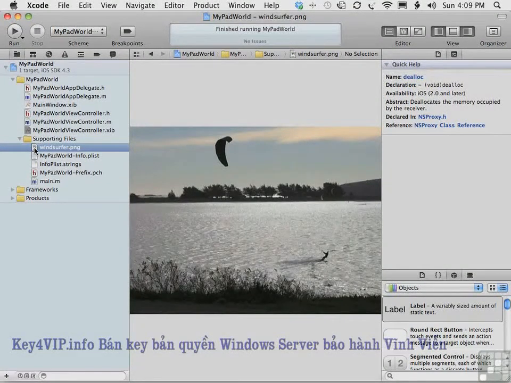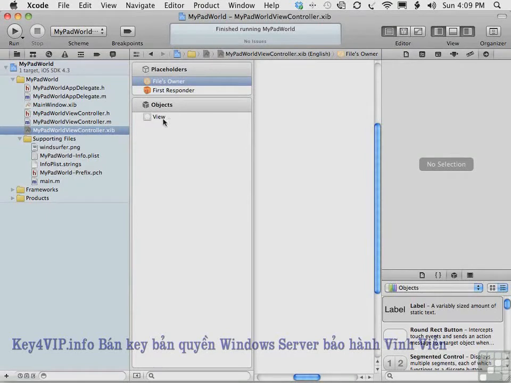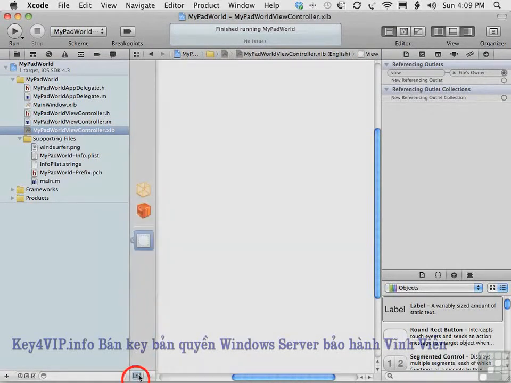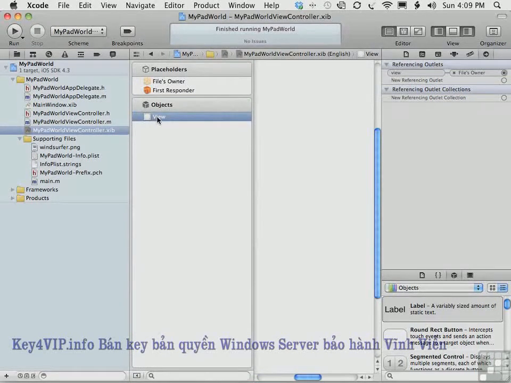Now, where do we want to use this image? We want to use it in the MyPad World View Controller nib file, where we have a view, which is right here. This button down here opens the dock. In case you're using the Interface Builder editor, you can select View here. But if you open it, it's better to see if there's anything in the hierarchy that might show up here.